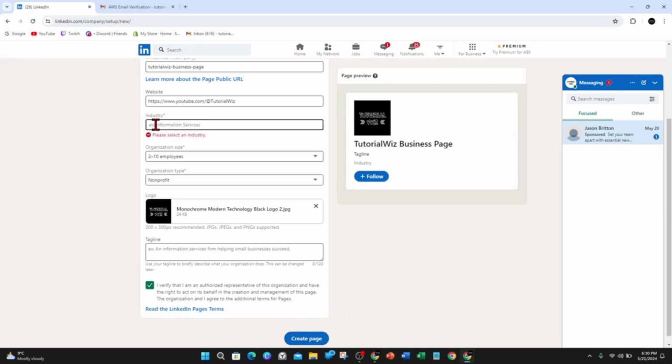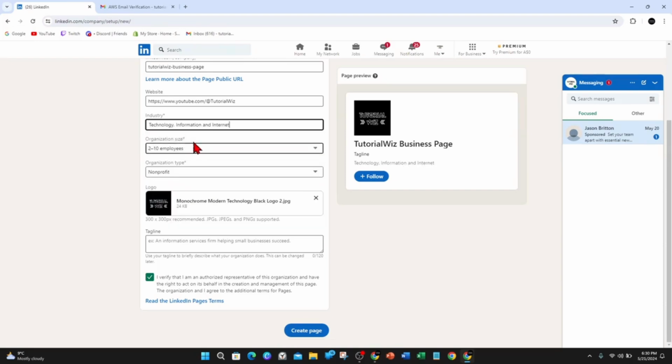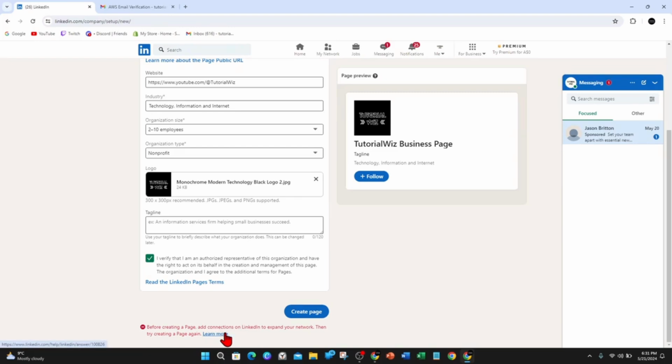Oh, I missed out something here. I'm going to put an industry in here. So I'm just going to say tech. And now create page. Before creating a page, add connections on LinkedIn to expand your network.